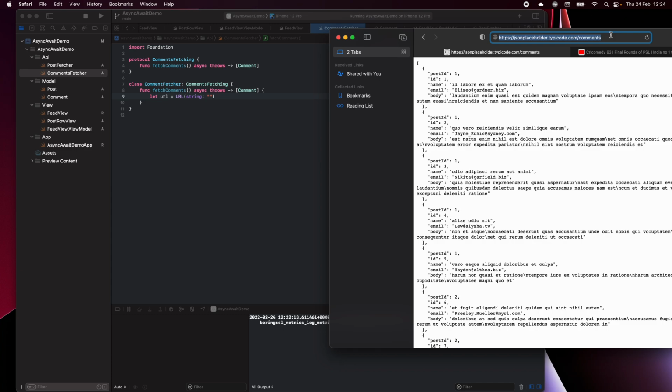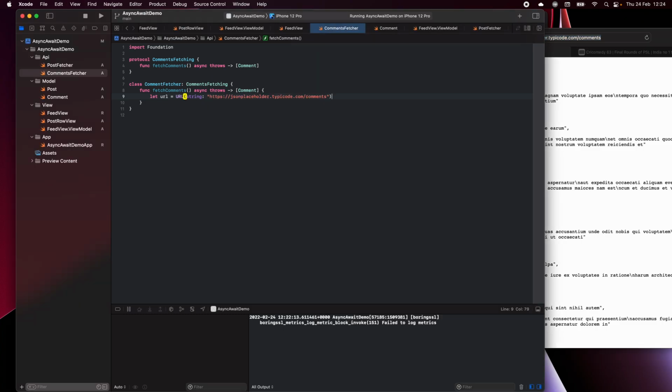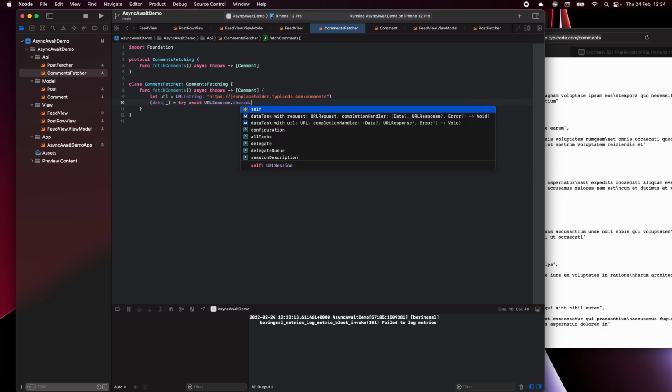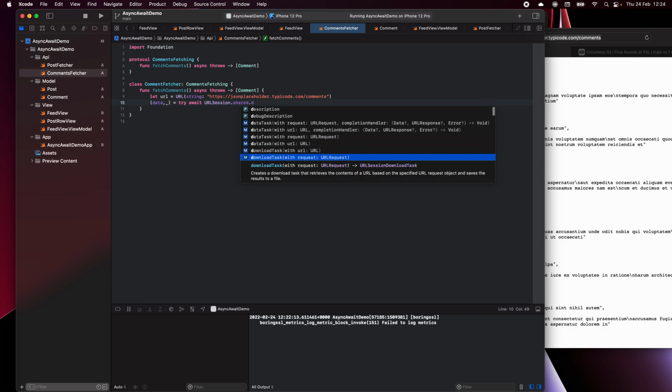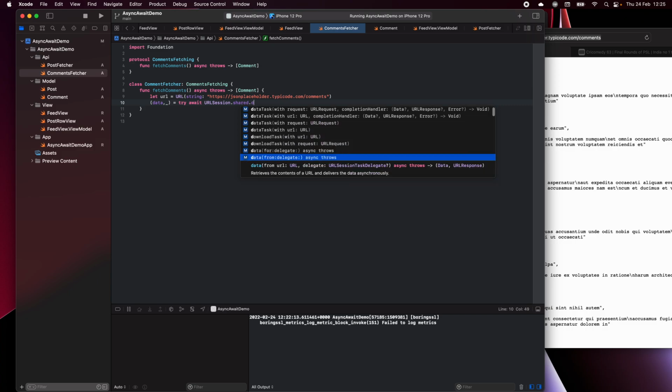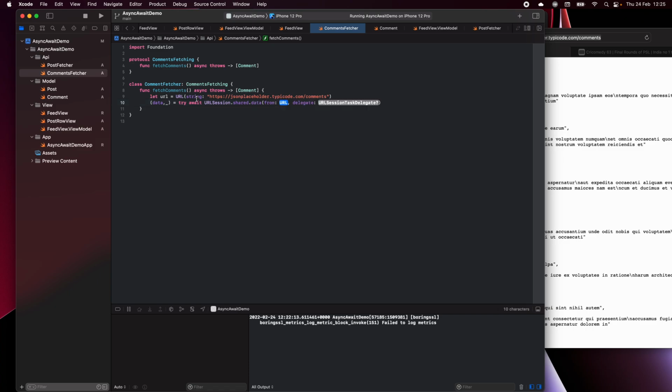So we need to use that URL, and then we need to use the async URLSession, calling try await URLSession.shared.data(from: url). That is the async method for a request from a URL. We will be using this method. For delegate we are not using anything.